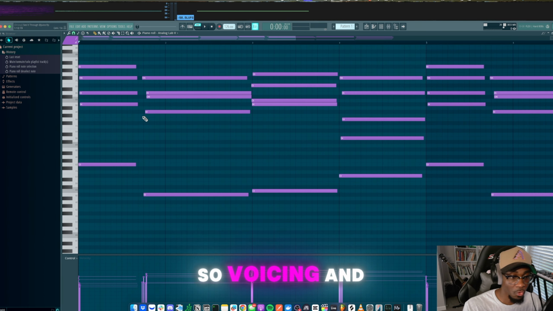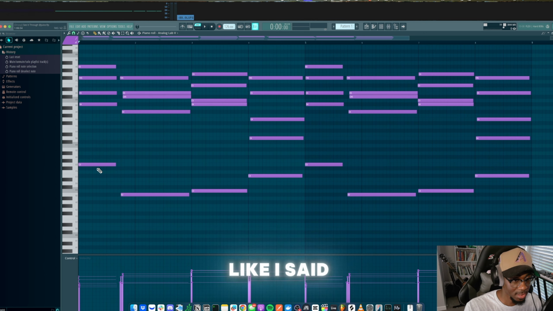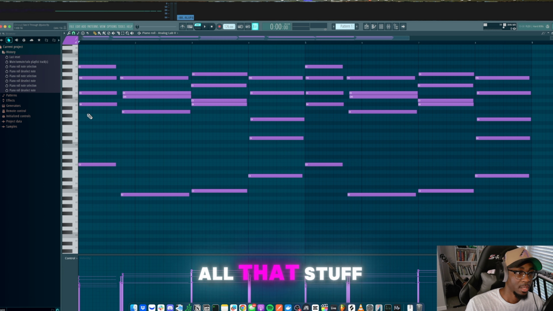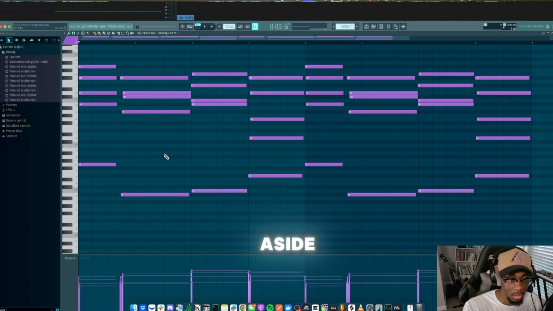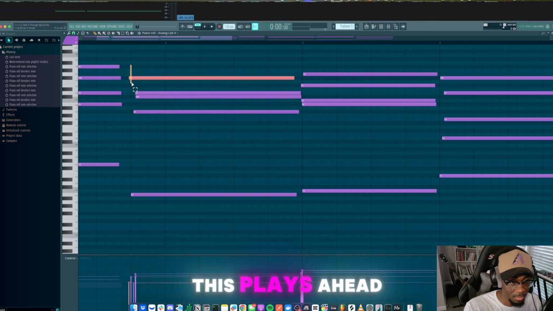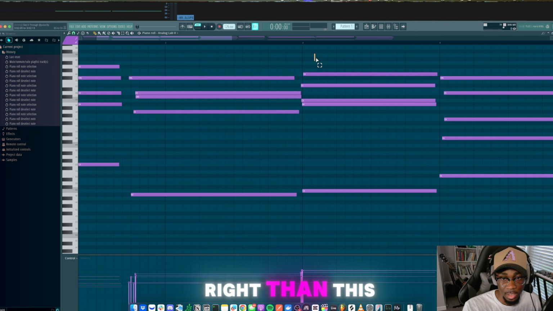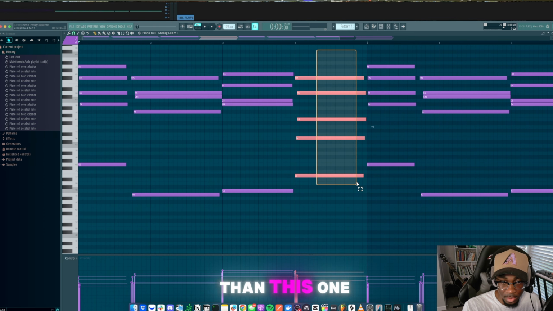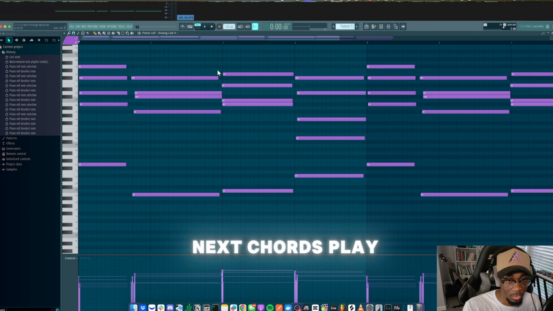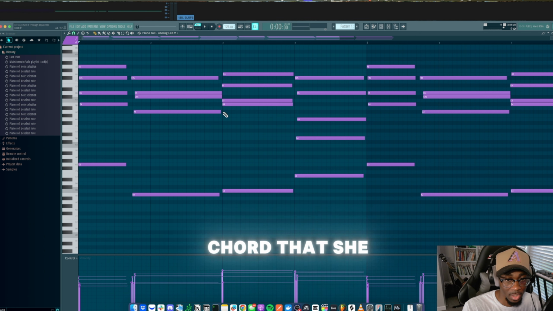Okay, so voicing and music theory aside, like I said, you do have to make sure you have your bass notes in there. You're playing your seven chords, nine chords, all that stuff. And all that aside, the voicing and the motion of everything, you see this gap right here. This plays ahead of time. Then you see that the length of this chord is longer than this one, right? There's different gaps between when the next chords play, and there's also gaps at times for the next chord that she plays, right?